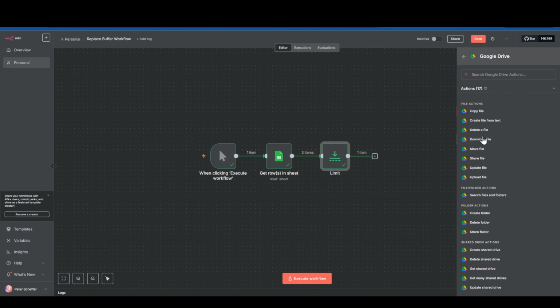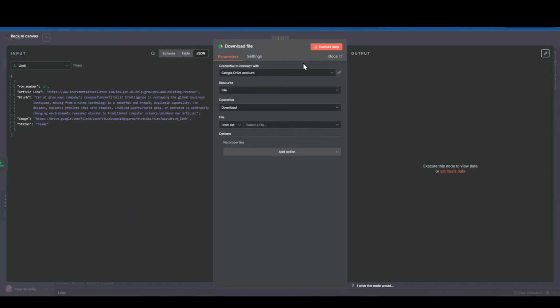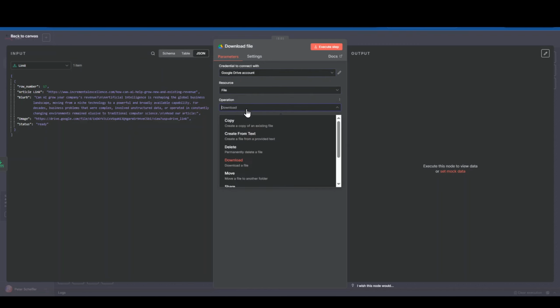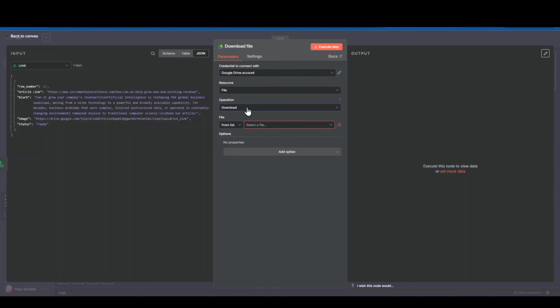And we want to download a file. I'm not going to go through the process of connecting your Google Drive account, setting up credentials, but you would select that here once you've set it up. What we want to do is download a resource. You can choose one of these options, but we just want a file. And the operation can be any of a number of things like copy or move or whatever. We just want to download the file.